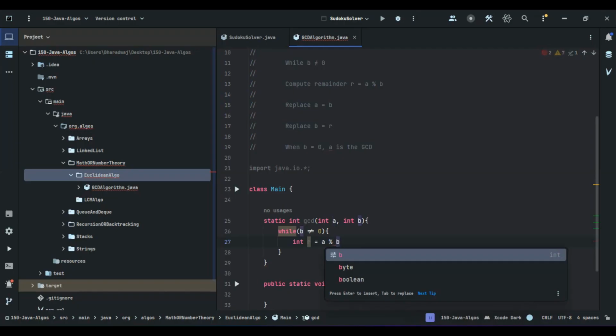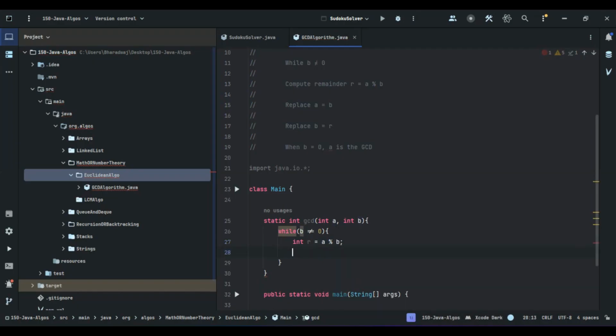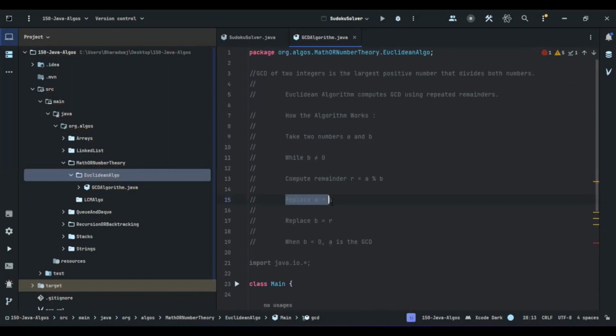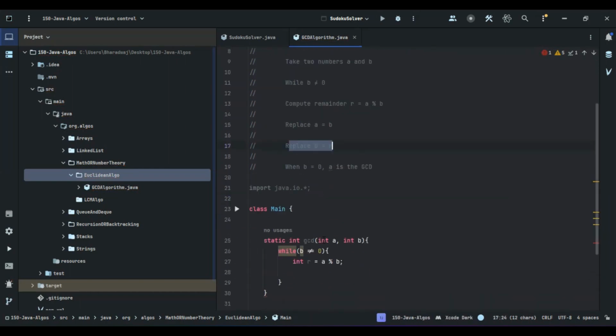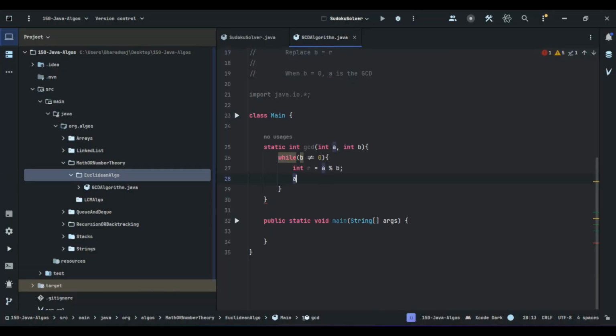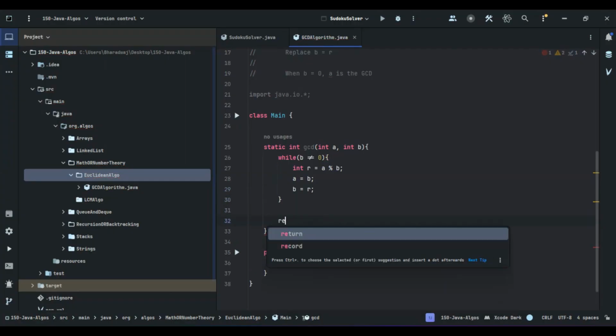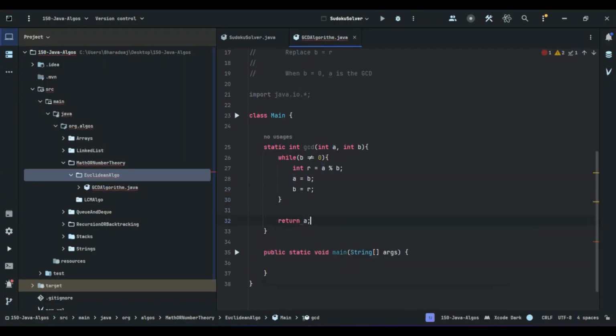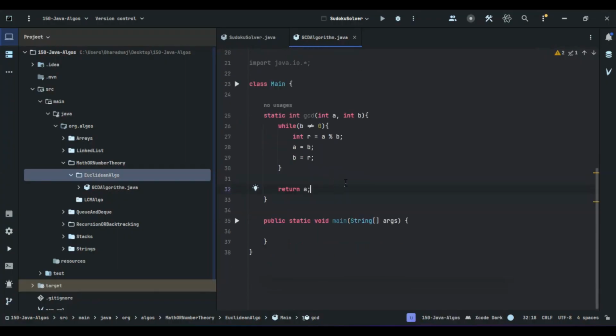After that, we have to go with the replace part. We have to replace a equals b and b equals r. Then we are done with most of the thing. When b is equal to 0, a holds the GCD. So all we have to do is return a here. So this is it for the algorithm. It's as simple as that.